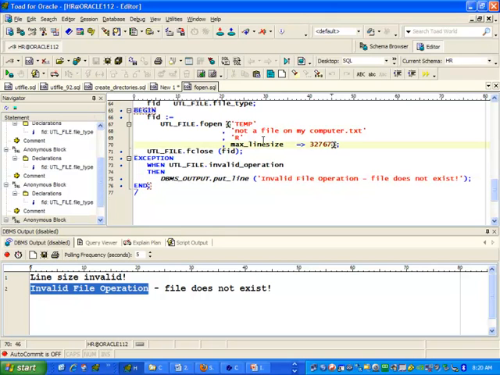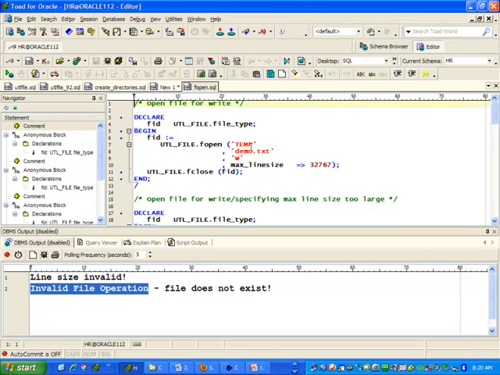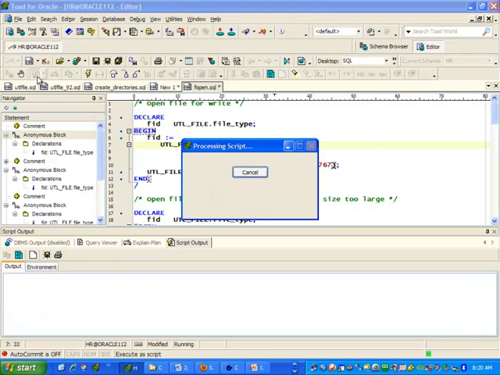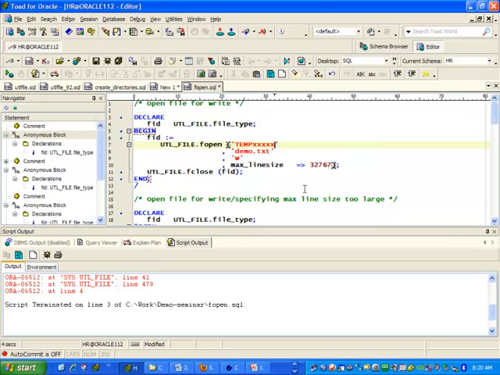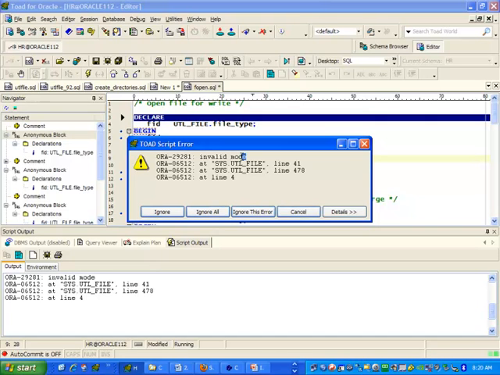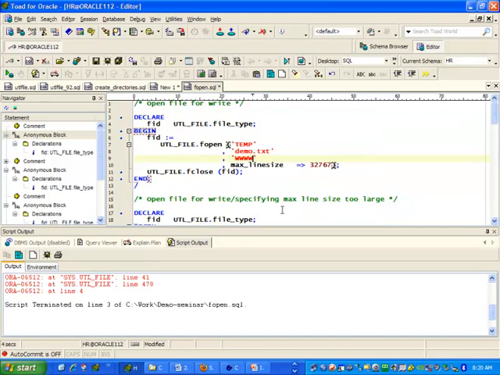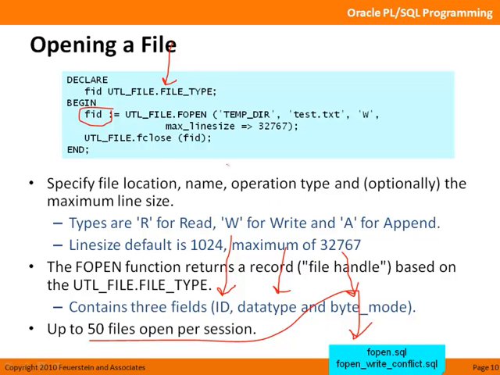So fopen is pretty straightforward. Pass it the directory, pass it the name of the file, the operation type, the maximum line size. If you specify a directory that doesn't exist, well, invalid directory path. So it tells you we don't know what you're talking about, or it points to a path that's not valid. Again, you don't know which one it is. In this case, it's simply the fact that the directory is not defined. If I try to pass it an operation type that does not exist, it tells you invalid mode. So I open my file.